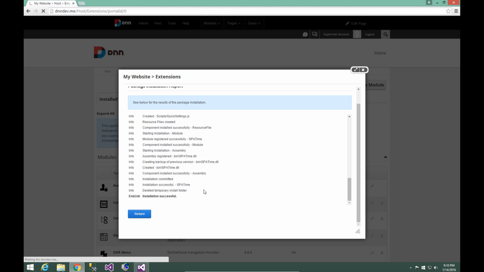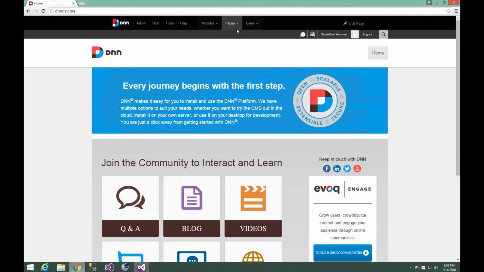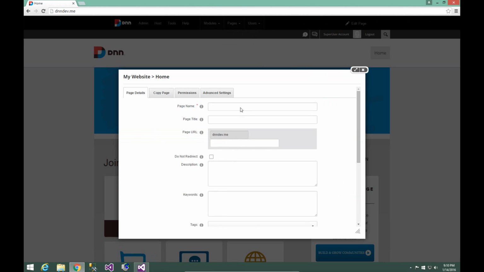Now, once you've installed the module, it is now going to be available to you within the modules menu in the control panel. The easiest way to utilize a new module, I find, in a development environment is to create a new page and place that module on that page for testing purposes. So I'm going to do that here really quickly, skipping over most of the settings and configuration of the page, as we'll cover that in future DNN 8 videos as well.